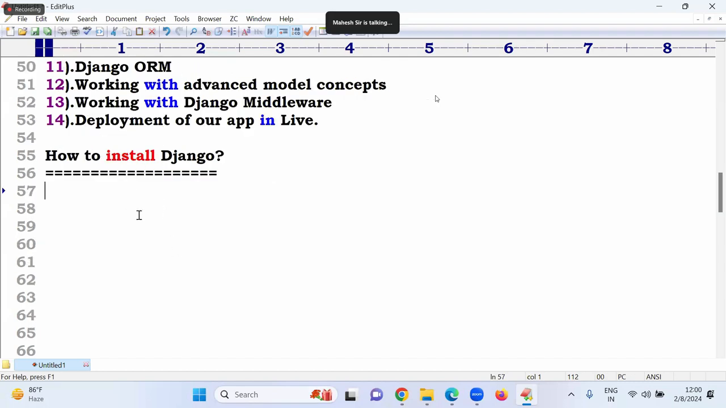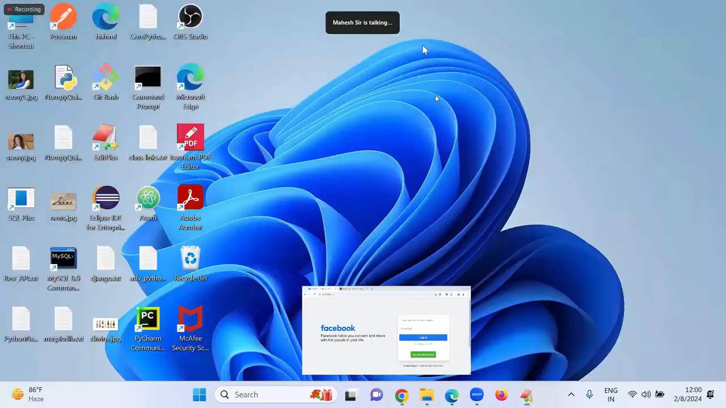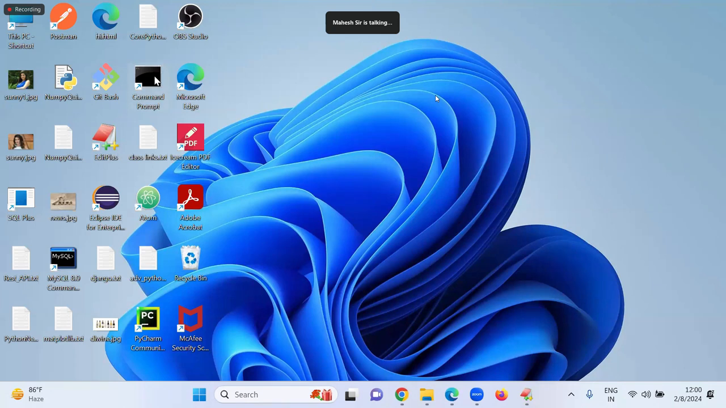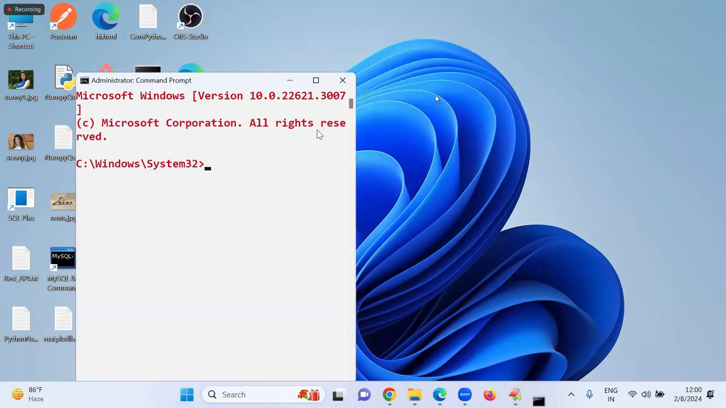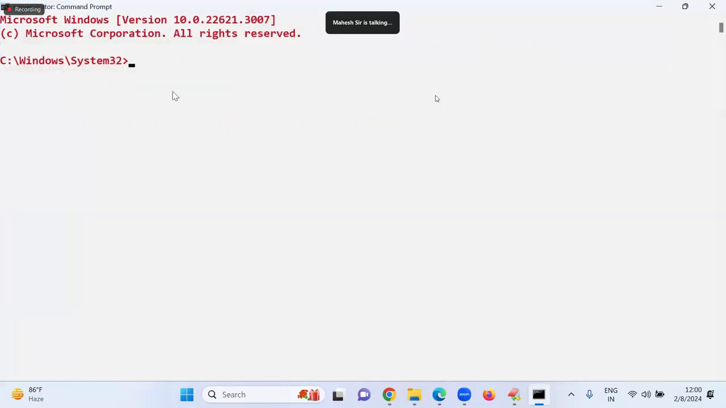Sir, how to install Django? First of all, in your machine, Python should be there. Maximum, I know every machine has Python because some people are already practicing Python. In my machine, is Python available or not? How to check that? Go to the command prompt. Which version is available in my machine? How to check it?